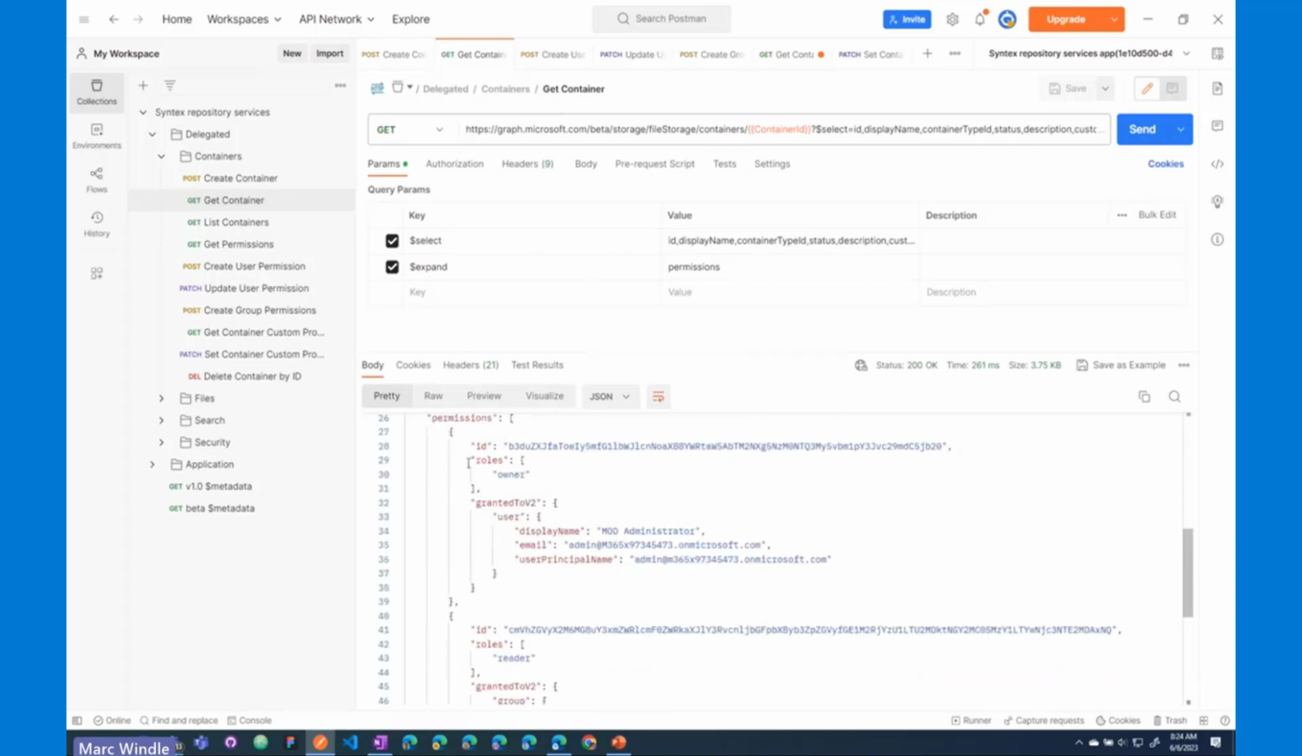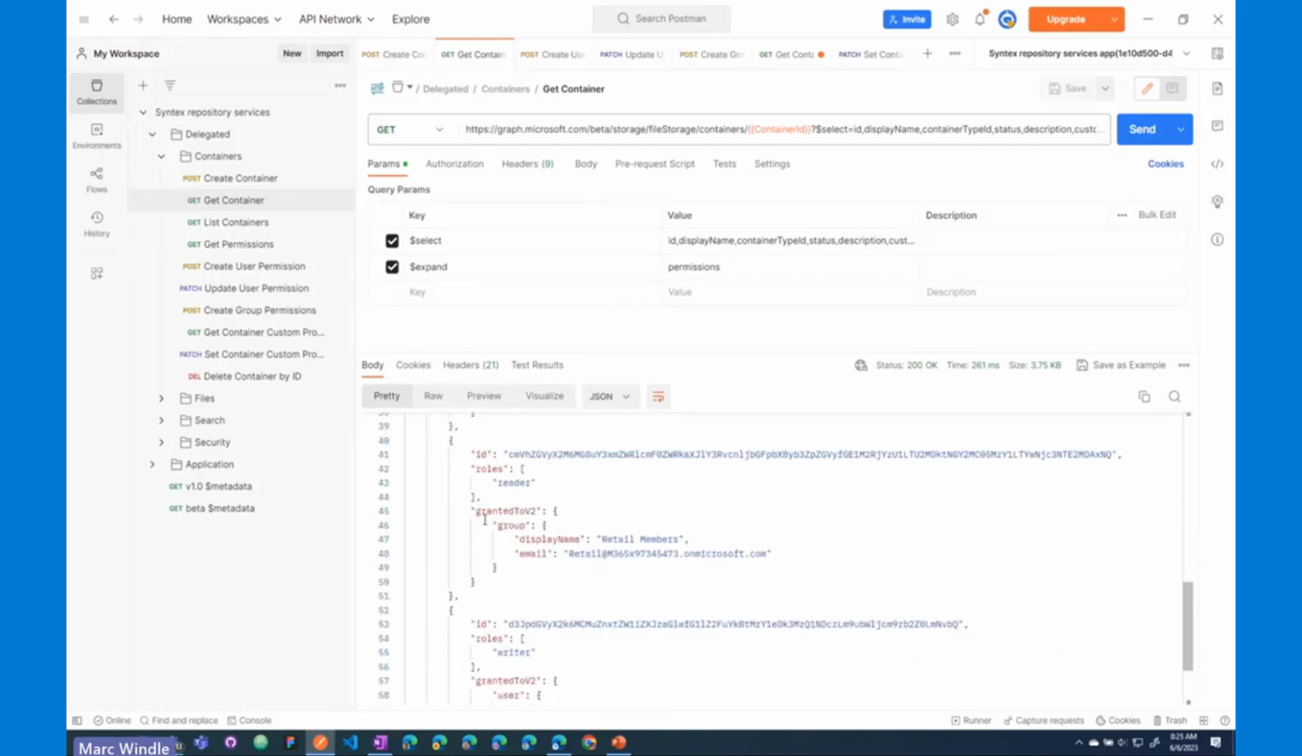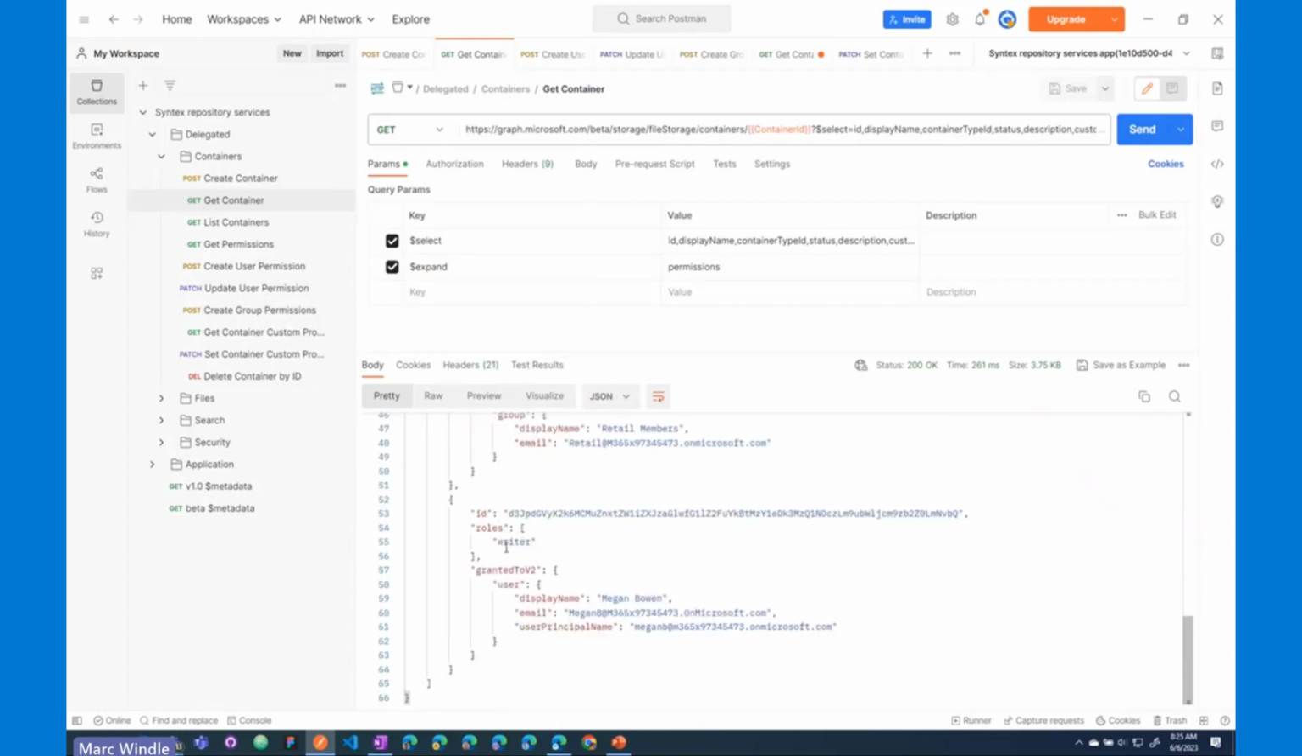And here are all of the permissions. So you can see the admin is the owner of that container. The retail members group is the reader. And Megan Bowen is a writer on that container. So that's a quick tour of some of the container API endpoints.